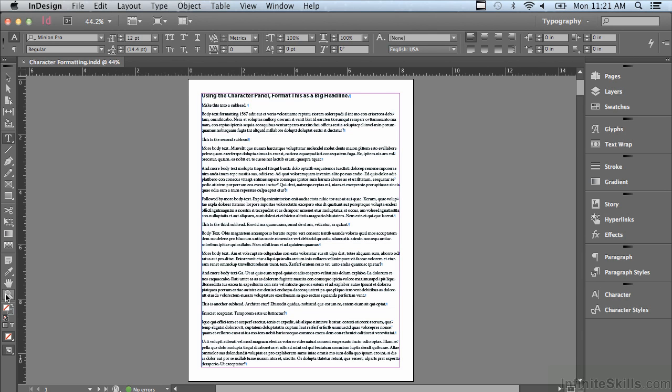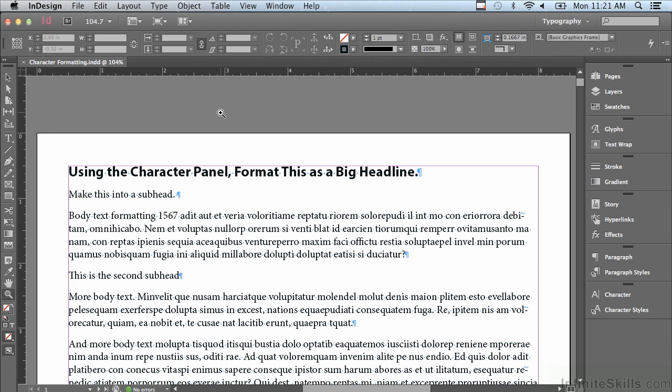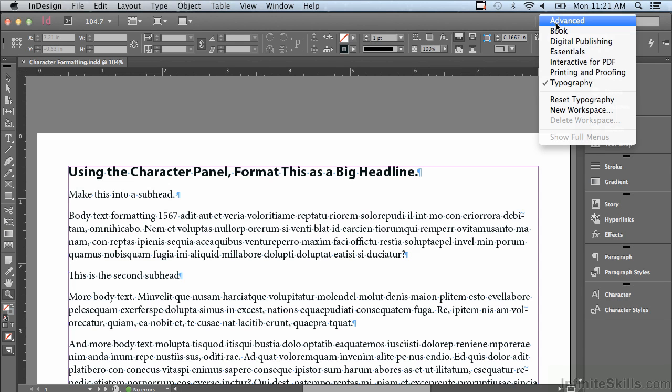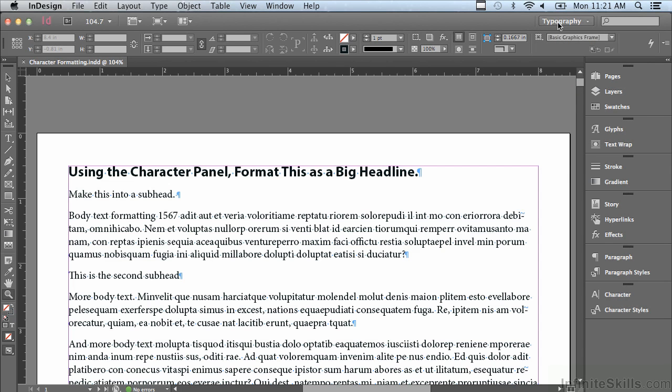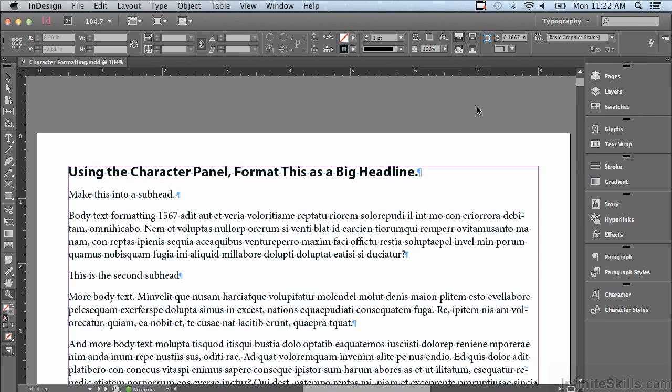So you could hit your Z key to get to your zoom tool very quickly, and then just click and drag across the top of your page. Also, I want to make sure that you're using the typography workspace. If it doesn't say typography in the workspace pop-up, click down on that pop-up and choose typography. If it still does not look like my workspace, click down again and choose Reset Typography.